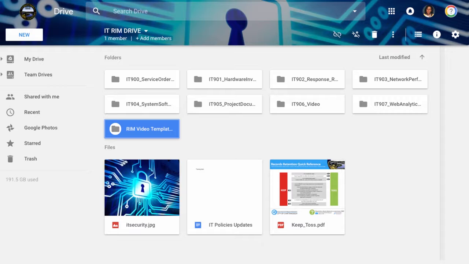Adding and managing members is the next step for your team drive. Who's going to have access to it, and what kind of access are they going to have? Much like other Google Drive shared features, you can select the different levels of access for each person.